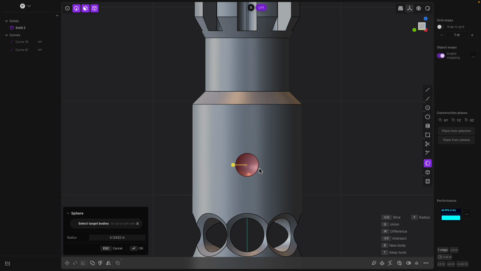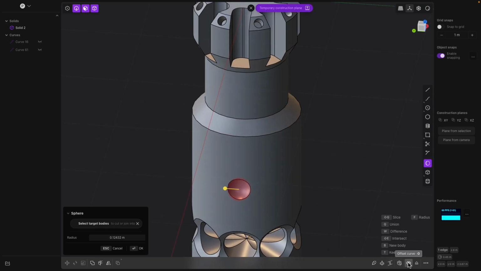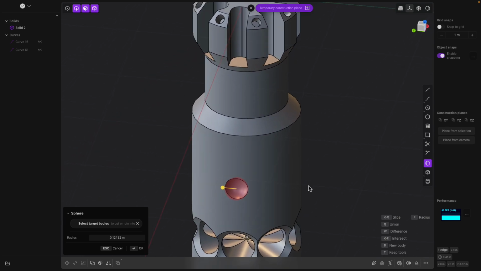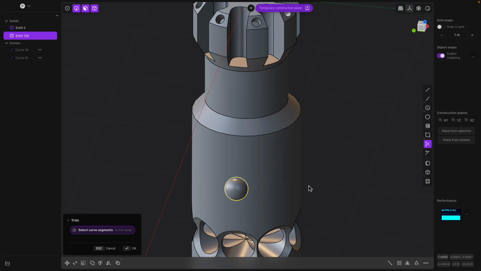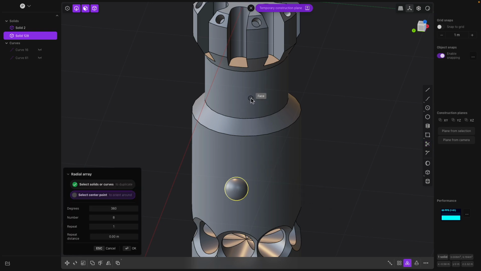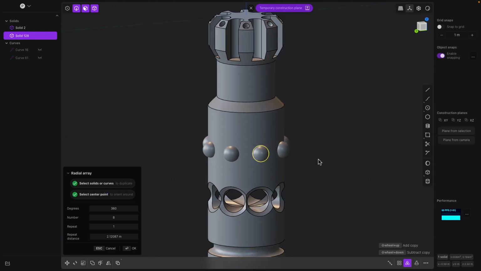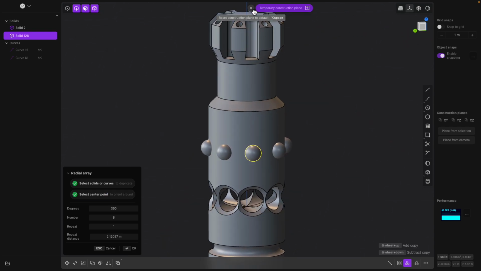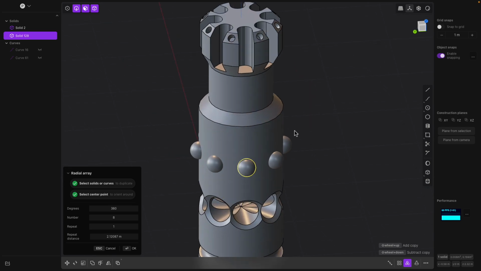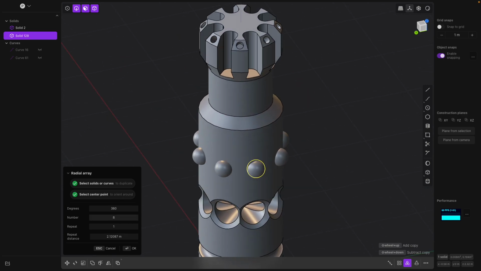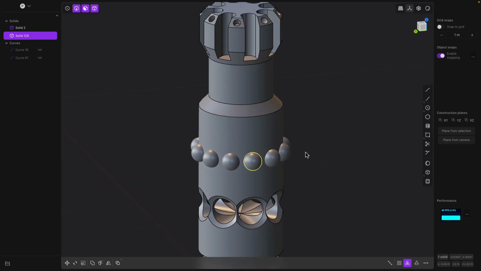Sphere at the center like that. B, T, radial array. Once again, select the center. Let's remove this temporary construction plane. We can have more balls like that. Right click.